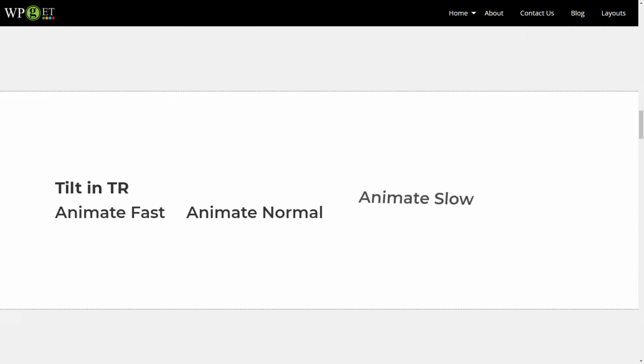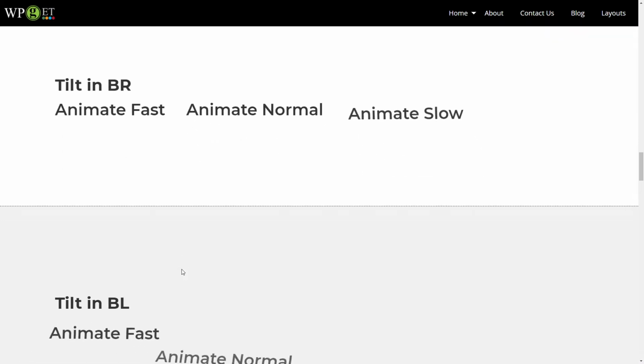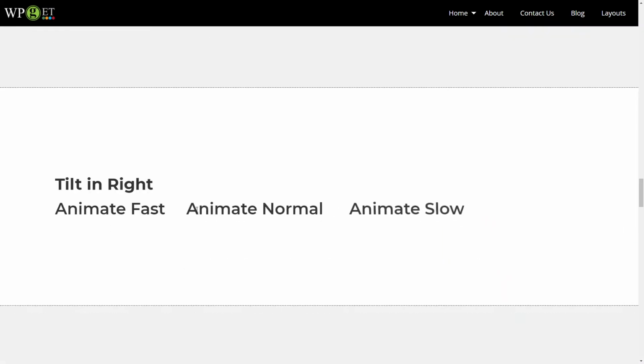So then I've got a tilt in from top right. And for these ones I've got the code from Animista, .app or .io, I can't remember which, but Animista is the site that I got the actual keyframe animation from for these. So I've got a tilt in from top right, tilt in from top left, tilt in bottom right, tilt in bottom left.